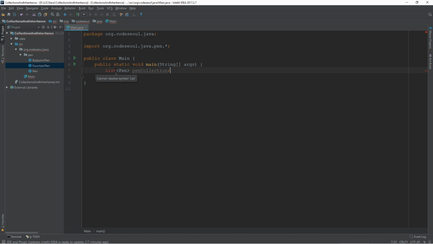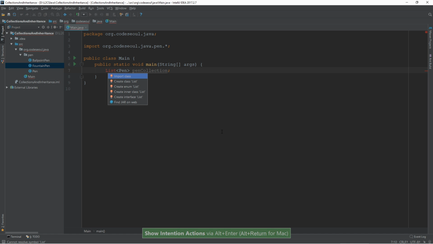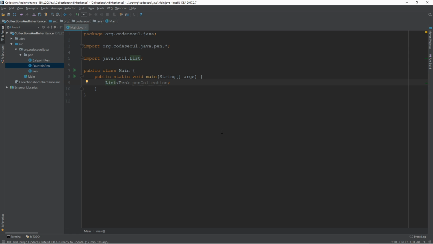If you do that, and then you click over here, and you hit Alt+Enter, or maybe Command+Enter on Mac, I forget exactly, maybe it's Control+Enter, it gives you the option to import the class. You don't have to remember which package it's in. You can just say, hey IntelliJ, just import this for me. And IntelliJ knows that it's in the java.util package, so it'll figure that out for you.